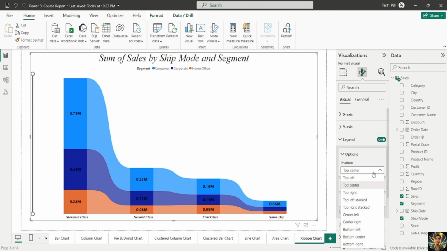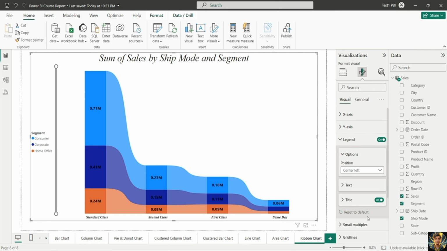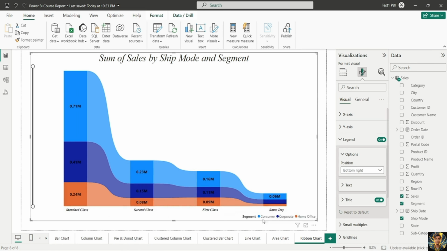You can further change the position. You can keep it, let's say, center left. So it will now be changed to center left. You can further change it to some other position, let's say bottom right. So it is now available at bottom right. So you can change the position according to your needs.